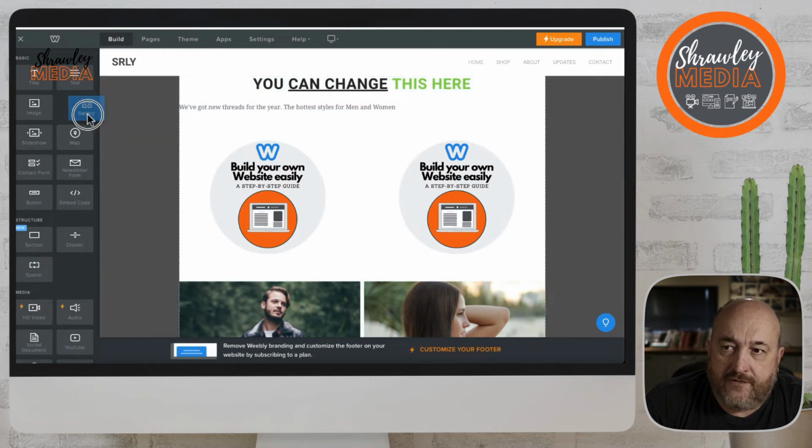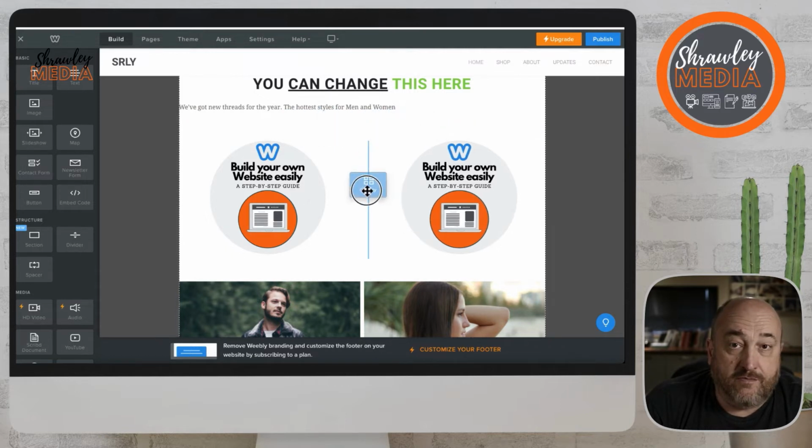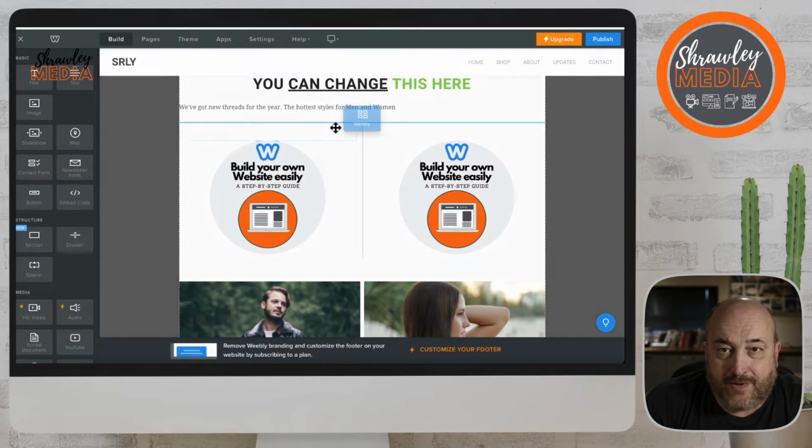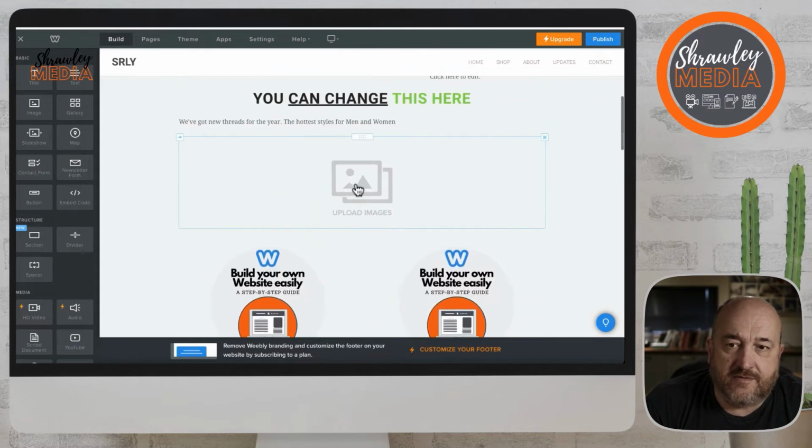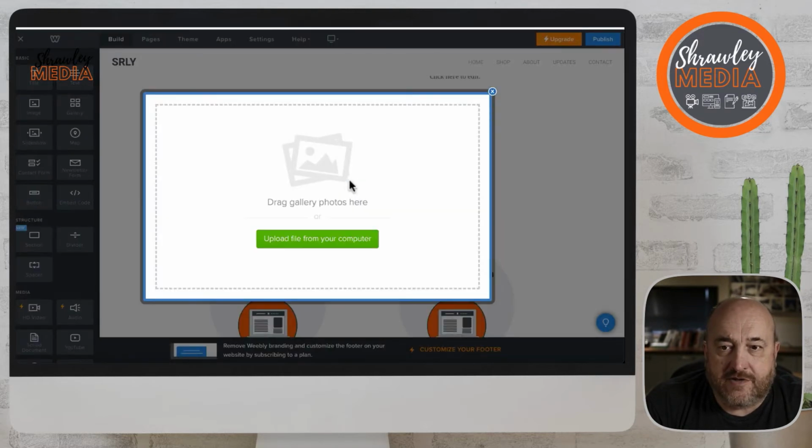Now if I was to do the same with a gallery, I can grab the gallery and I can bring it into one column or the other column or in between the images, or I can put it above the images or below the images. And if I put it above like that, above both images, then I can add images to that gallery.